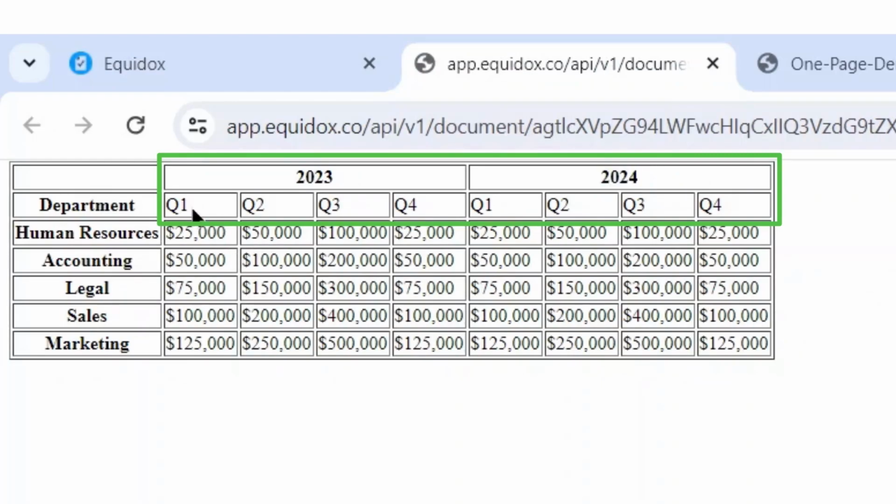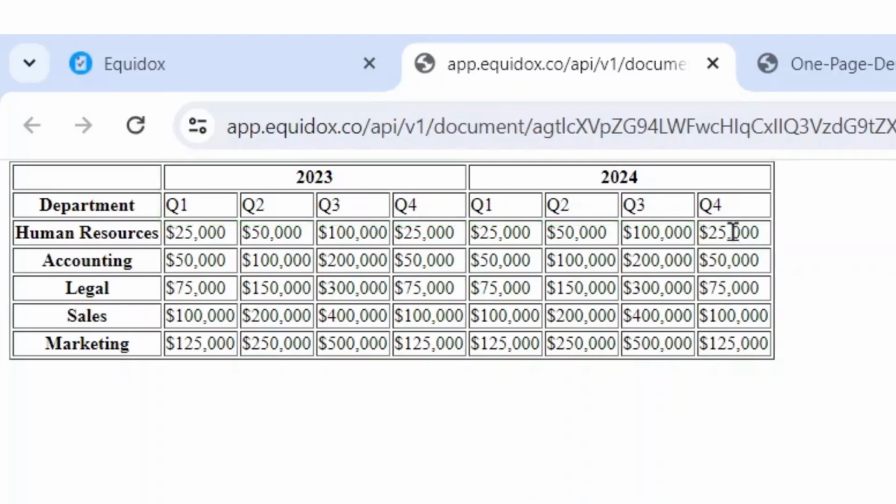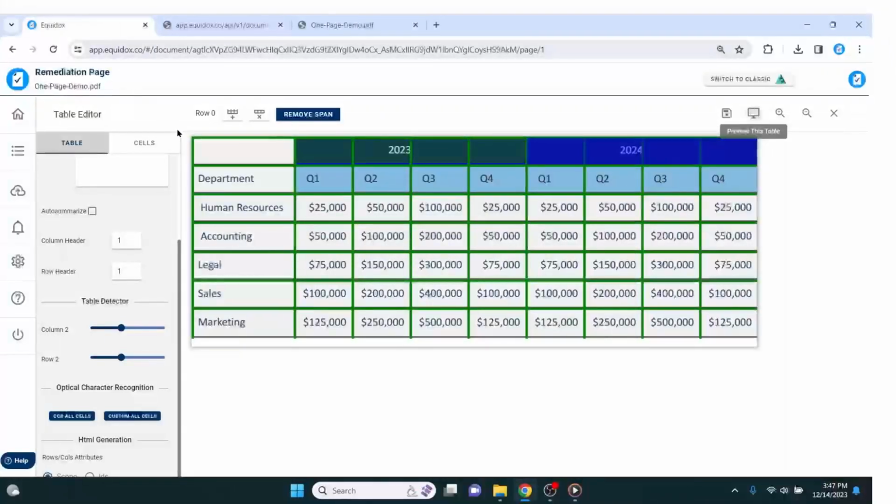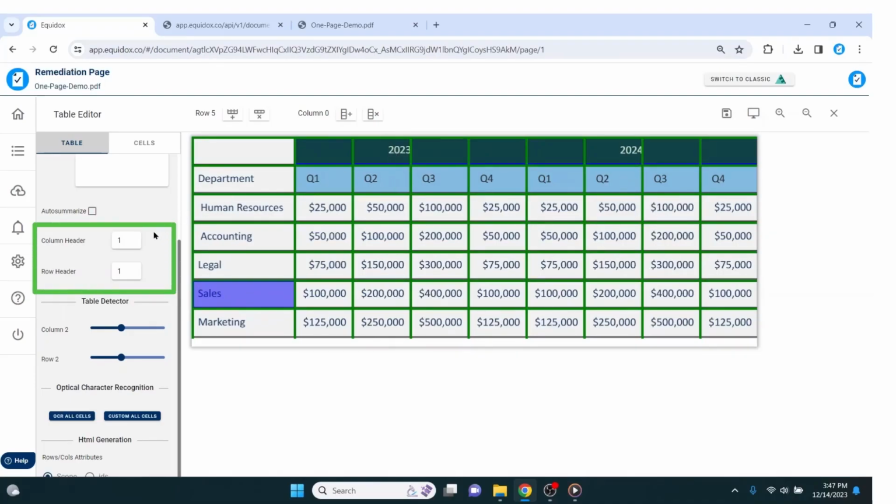The other thing I need to correct on this table is to identify that there are two levels of column headers. Not only is the year a column header, but the individual quarters within each year need to be tagged as headers as well. By default, Equidox assumes that each table has a single column header and a single row header. In this example, we have two column headers. So I just have to hit the up arrow to change the column header from 1 to 2.